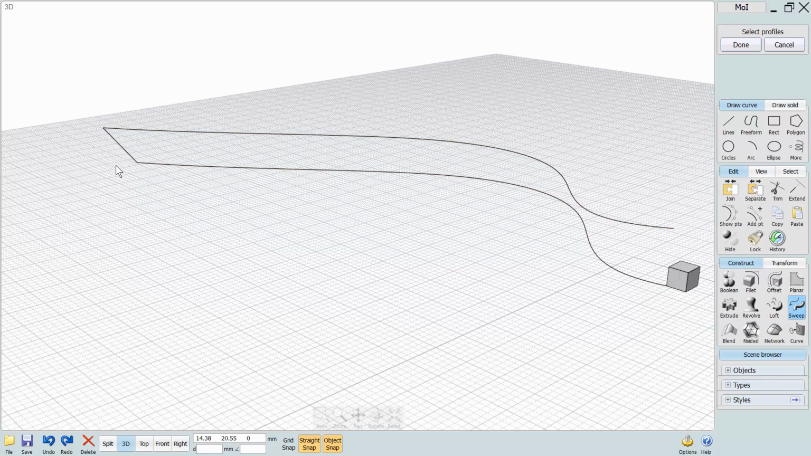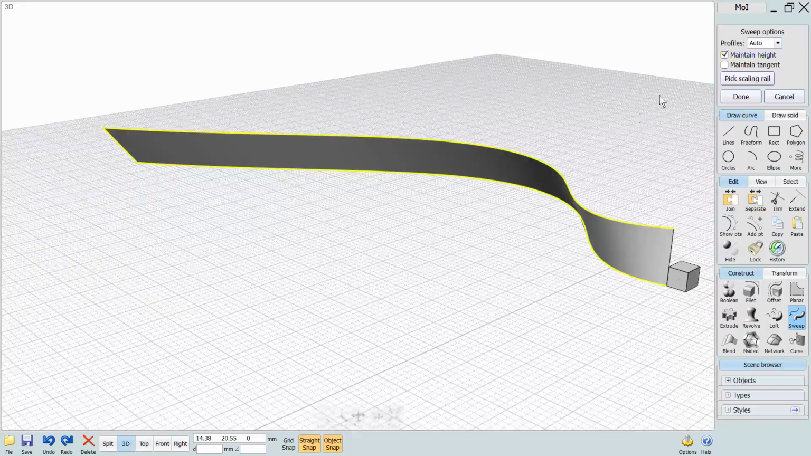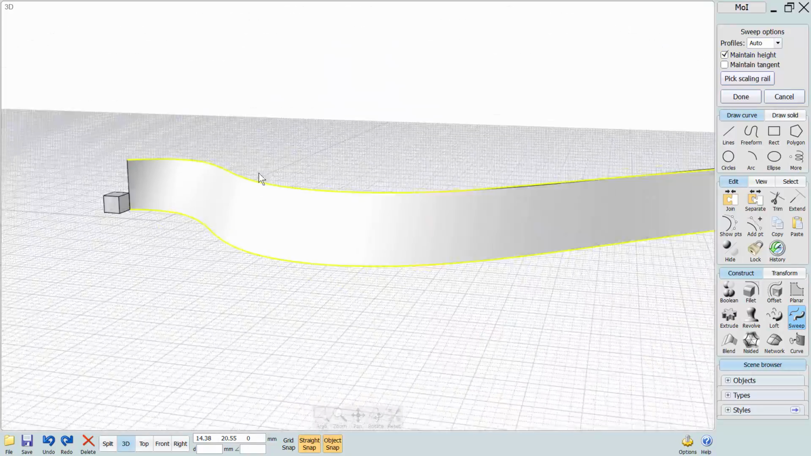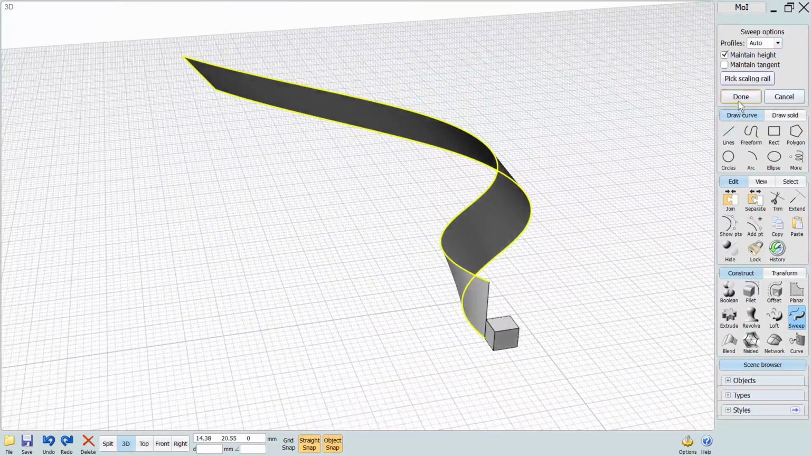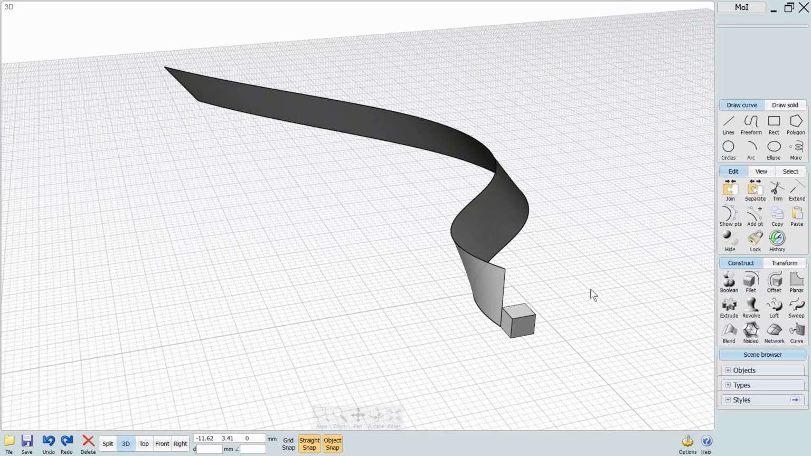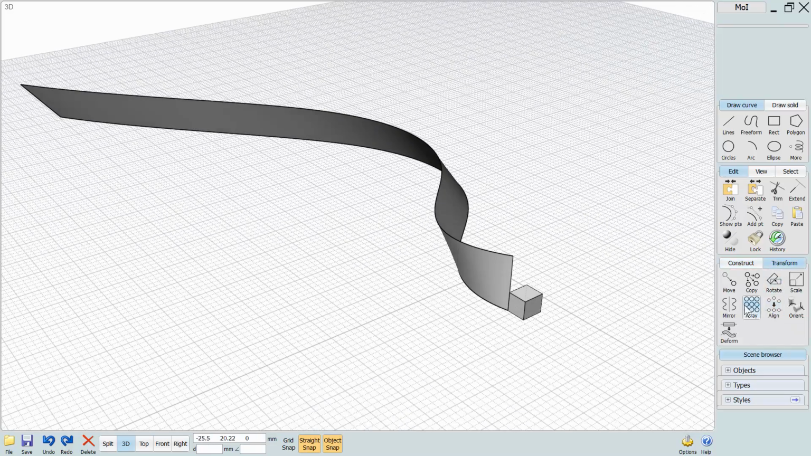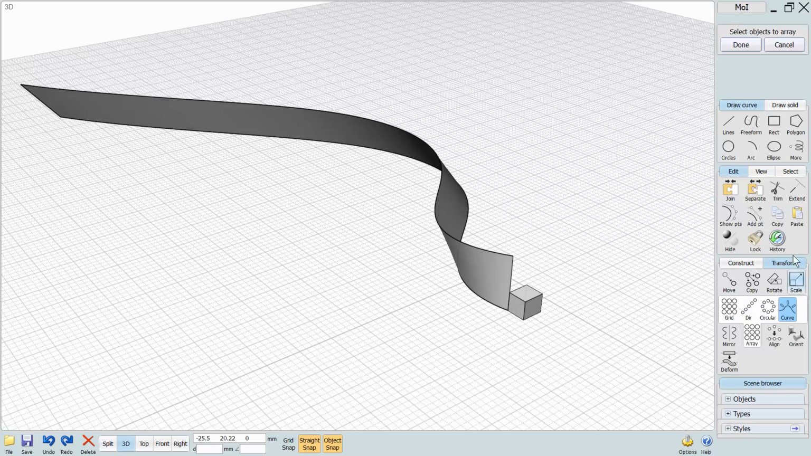You need to select profiles. Let's use this one. Hit done. Select rails. Let's use this one and this one. Hit done, and you have this surface as a result. Let's hit done to finish. And now I can do the same stuff like before. Let's go to array, curve array.